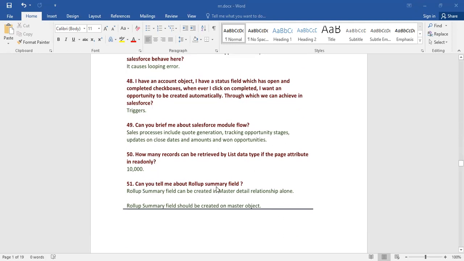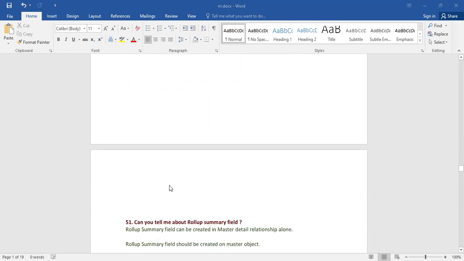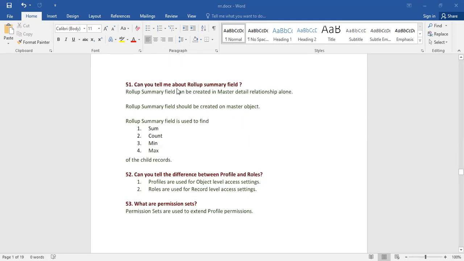Next question. Can you tell me about roll-up summary fields? Roll-up summary fields can be created in a master-detail relationship alone. Roll-up summary fields should be created on the master object. Next question. Can you tell me about roll-up summary fields? Roll-up summary fields can be created in a master-detail relationship alone, and should be created on the master object. Roll-up summary fields are used to find the sum, count, minimum and maximum of the child records.